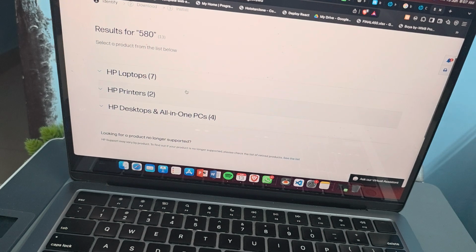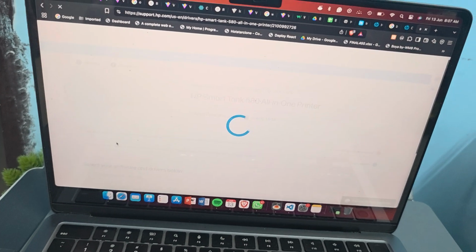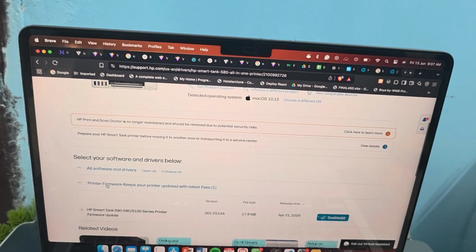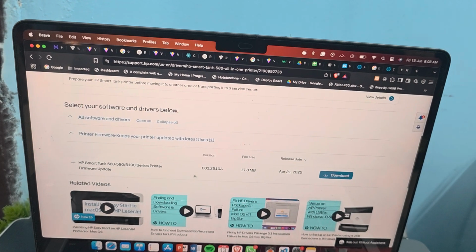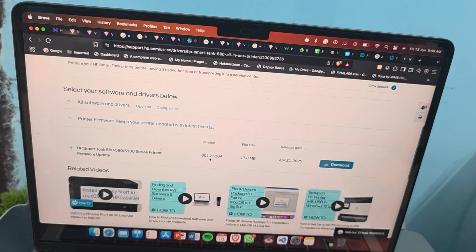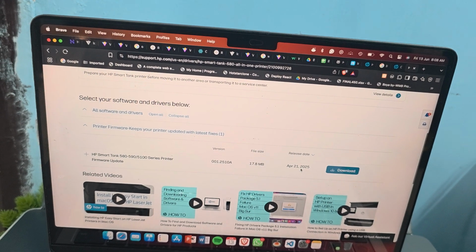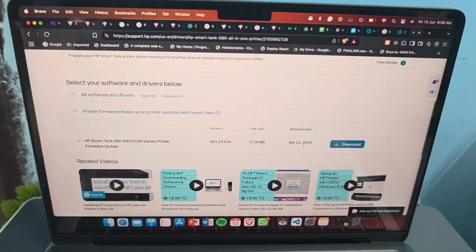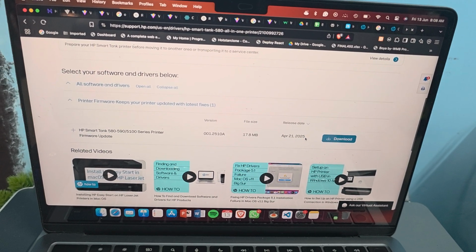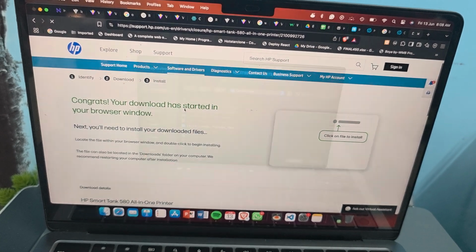So I just search. This is my printer, the HP 580 all-in-one printer. Now go to the option of printer, keep your printer up to date. The new version is 001.250A, and the release date is 21 April 2025. If you find that your version is older than this release, you can download it like this. The browser starts downloading.